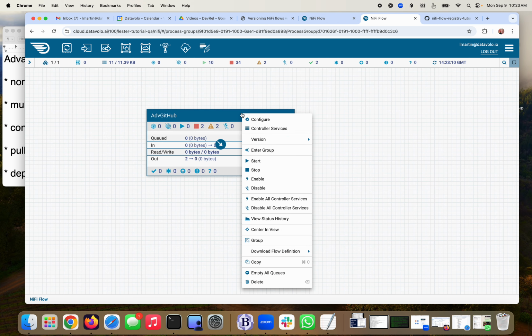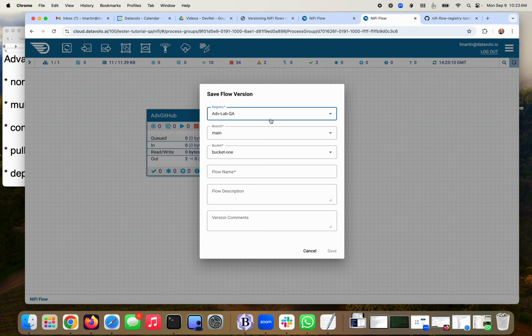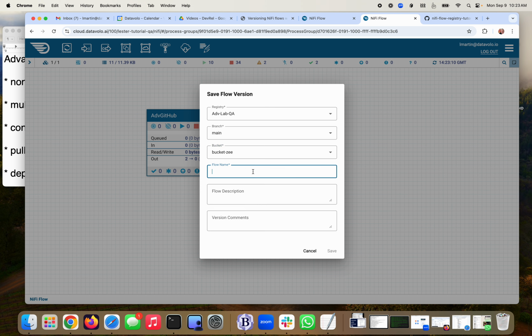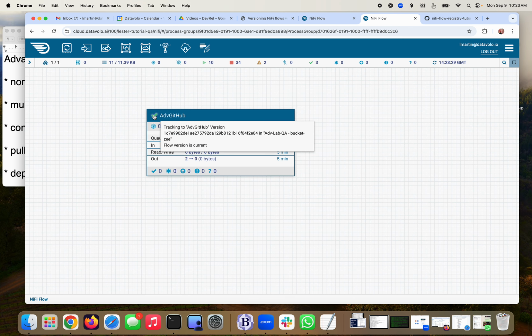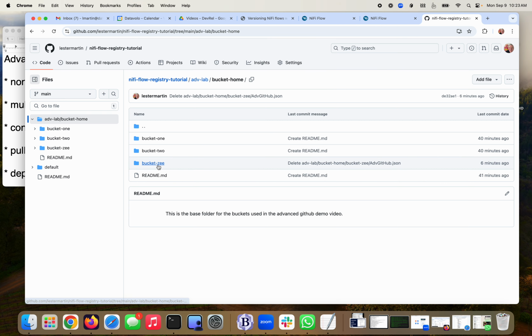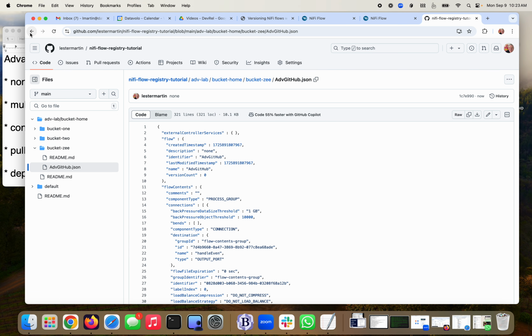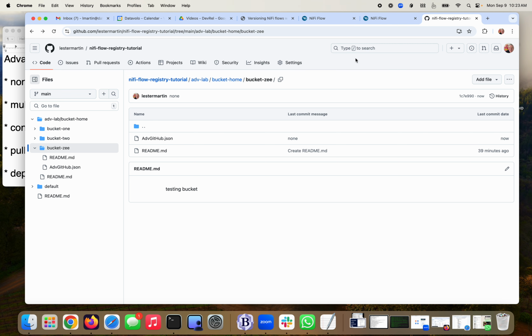All right, let's put this thing under version control, start version control. We'll use Advanced Lab QA, the main branch. We're going to use Bucket Z, and our flow name could be that same name, Advanced GitHub, sounds good. None and none, just to have a quick message in there. We're going to commit those. There it's under version control. We should drill into Bucket Z, and there's our JSON. That is our lab.